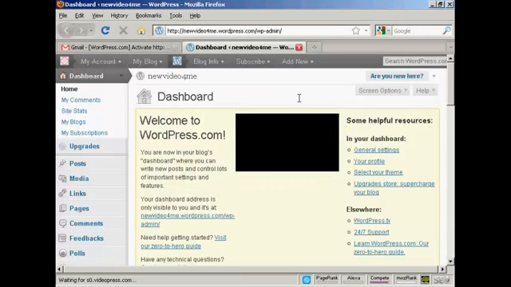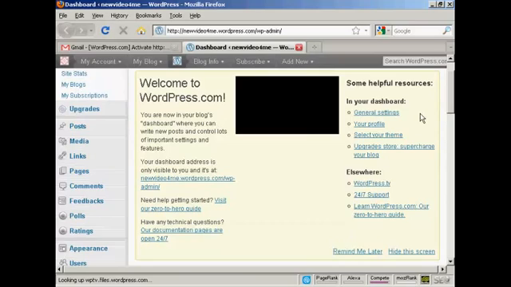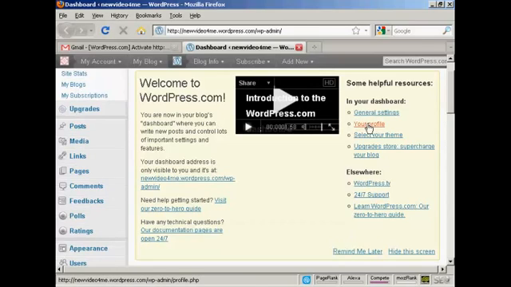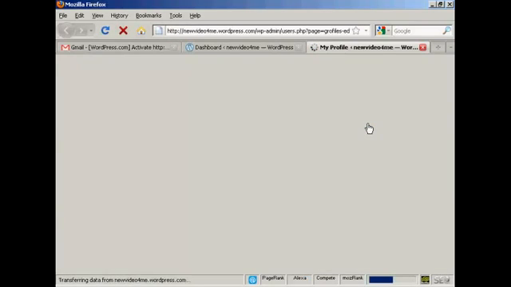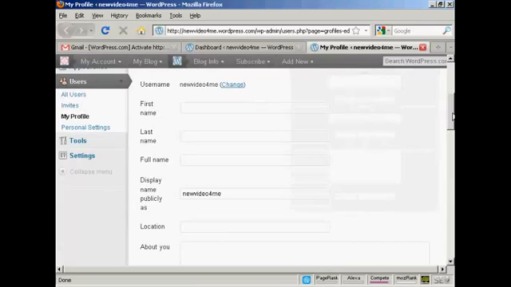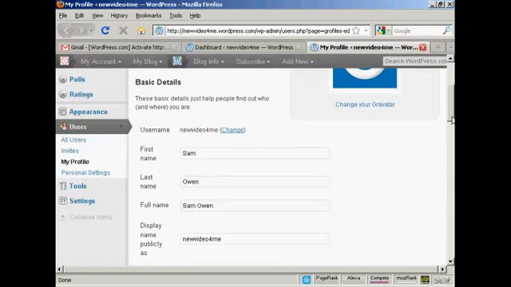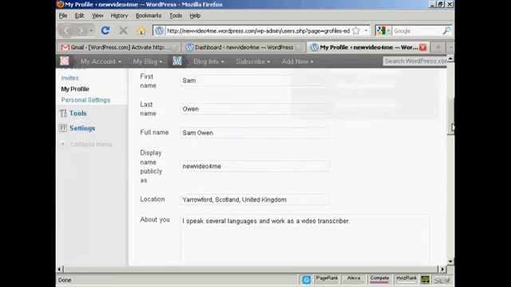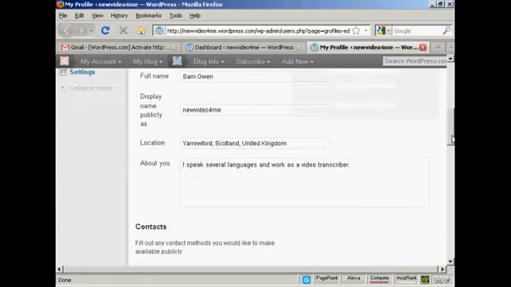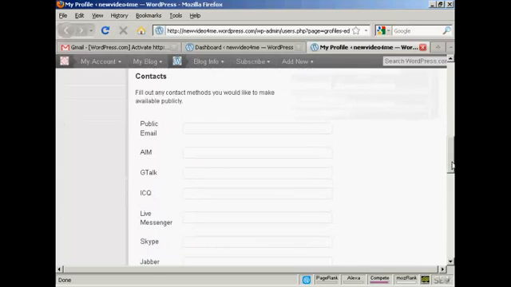Should allow that. For example, my profile. I can put in my first name, last name, and how it's going to be displayed. So let's just do that. And there we go. There's some information. This is all rubbish. My name really isn't Sam Owen. And you can see you can put in information there.